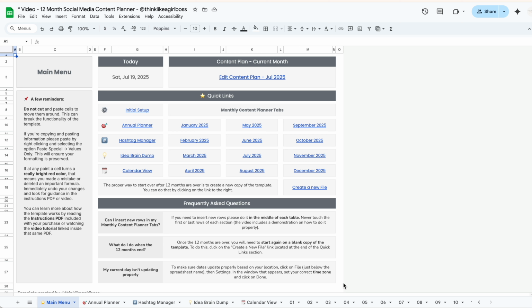And once the 12 months are over, the proper way to start fresh is to create a new blank copy of the template, and you're going to do that using this link right here. So you create a new copy, you set a new start month, and you start fresh on a new set of 12 months, and you can keep going every year. The template will work with any start month. It's not tied to any particular month or year.